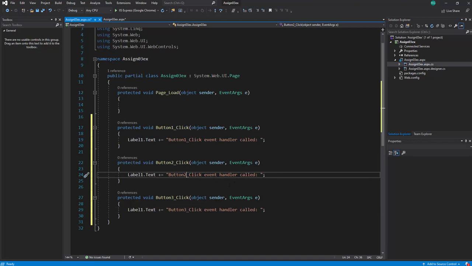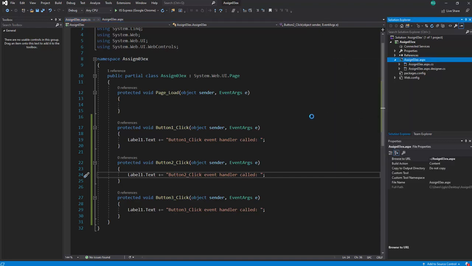All right, so they're almost the same, right? They're almost the same, except I've changed the text. I've changed a number in the text. They're all adding to label 1. I'm going to do a Control-Shift-B. See it build down here at the bottom, build succeeded. And now we're going to right-click on the ASPX, view in the browser.